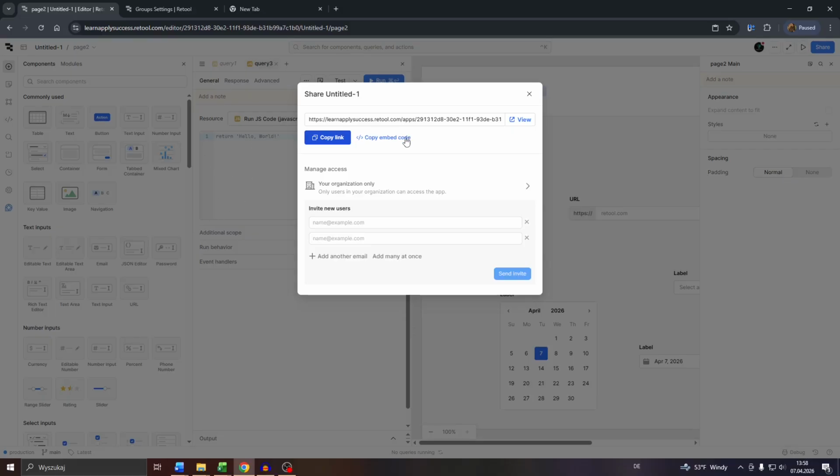Option number two, you use the embed code here. For example, if you would like to embed the app on a website or somewhere.